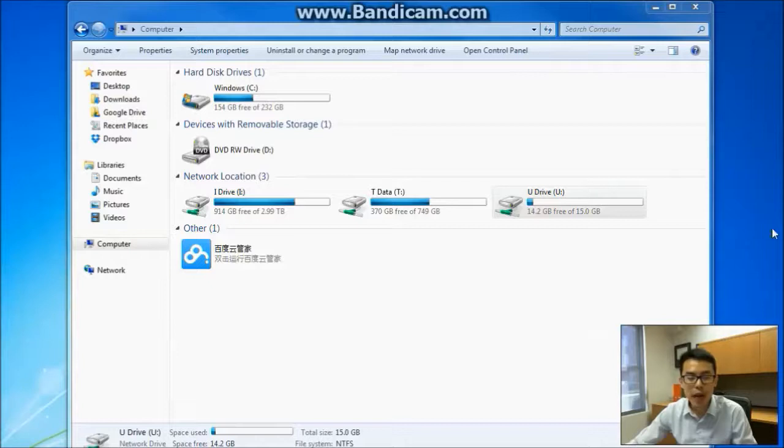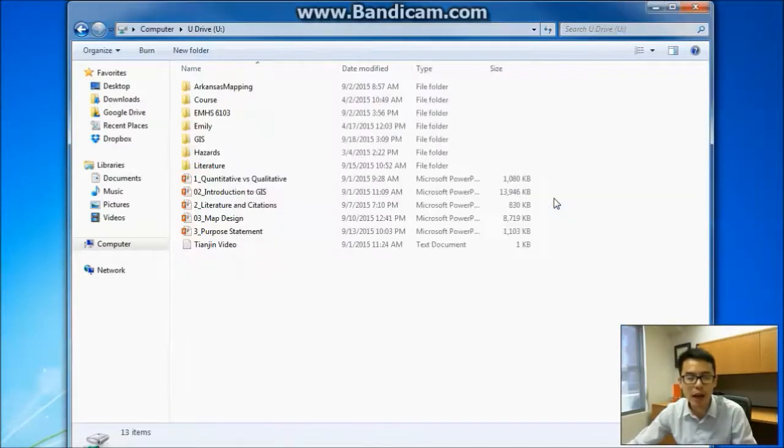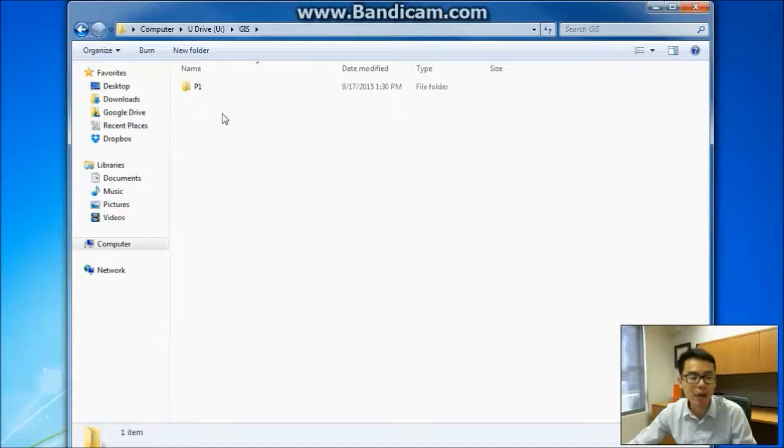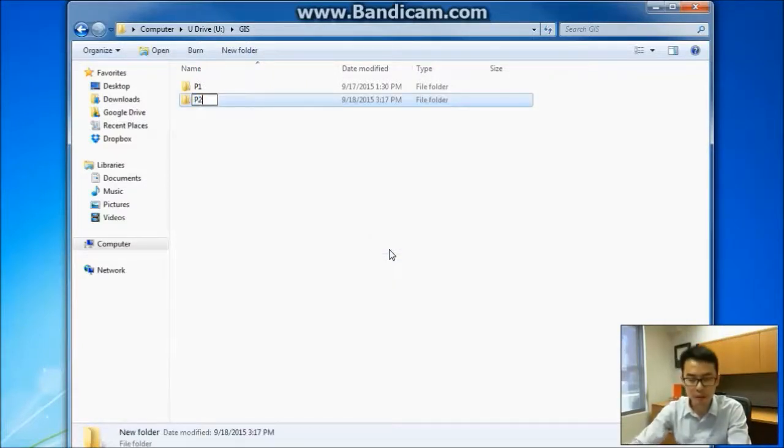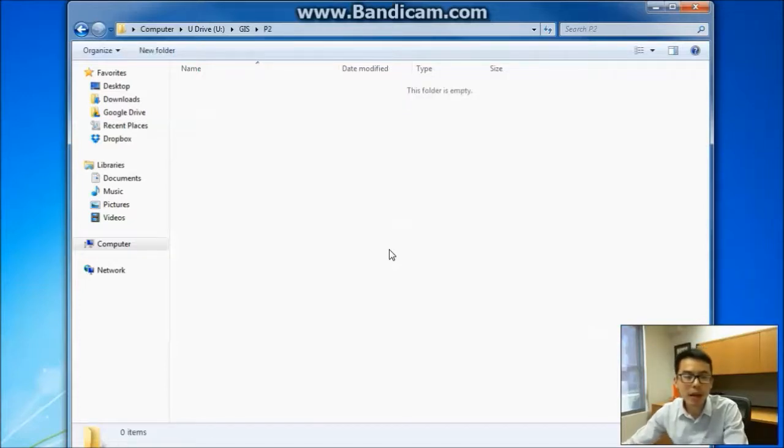In order to do that, as a last assignment, you go to your computer, My Computer, and you open the U drive. Make sure you log in with your ATU account, and under the GIS folder you created last time, we create another folder called P2. This is for practice 2, and now that folder is empty. And we will put all these lab materials into this folder.